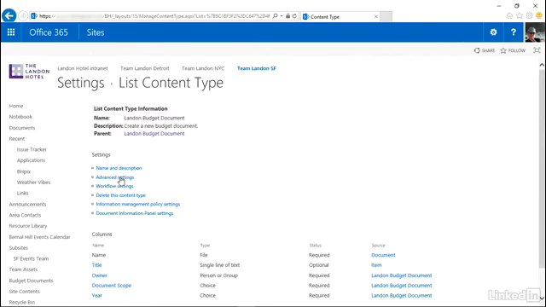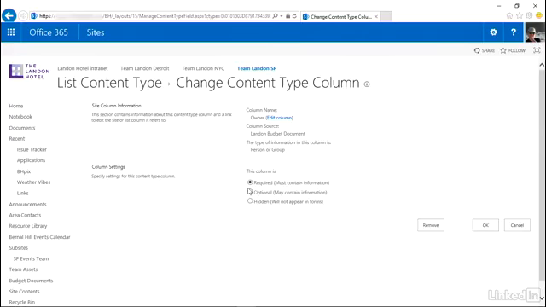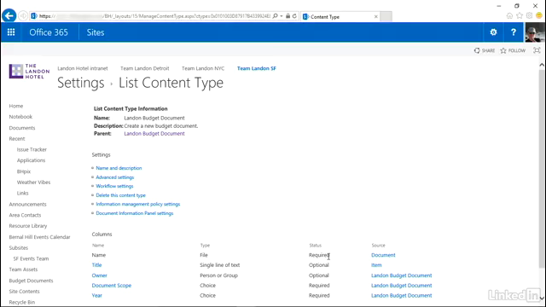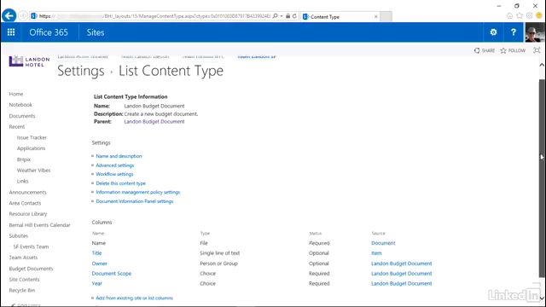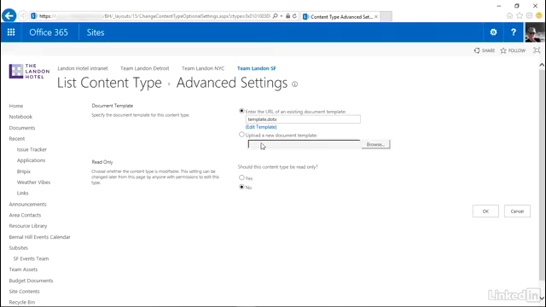Let's go back to our land and budget document content type and go to owner, and remember that we want to modify this so that it's optional. We could actually hide it and fill it in programmatically if we wished as well. The other things I can tie to a content type, a name and description. I have advanced settings for this content type, and that includes the template that's being used. Right now it's using the blank template that is a Word document, but for each content type I can assign a template to the content type.